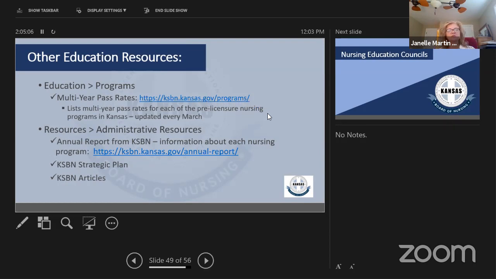Pass rates. We look at the pass rates for all programs in March every year, the board does. And once they look at those reports and those are approved, I put those out on the website, and we have a 5-year pass rate history for you all. So for all pre-licensure programs, they are out there, and there's a list for PN and for RN, and that's available on the website. You can always find it there for your own as well as anybody else's. And those, like I said, are updated every March.